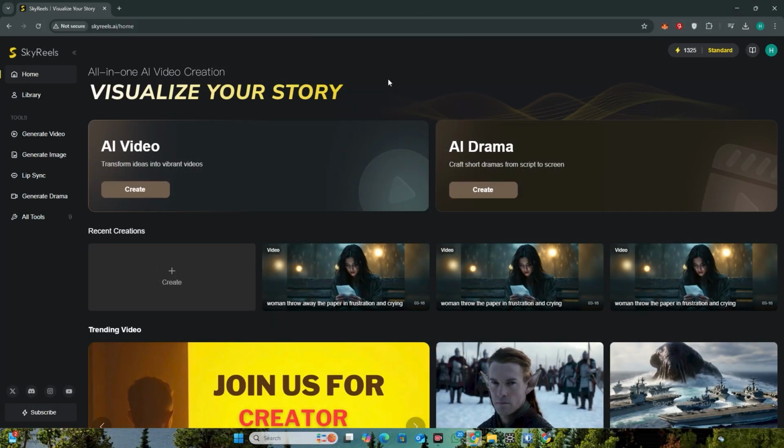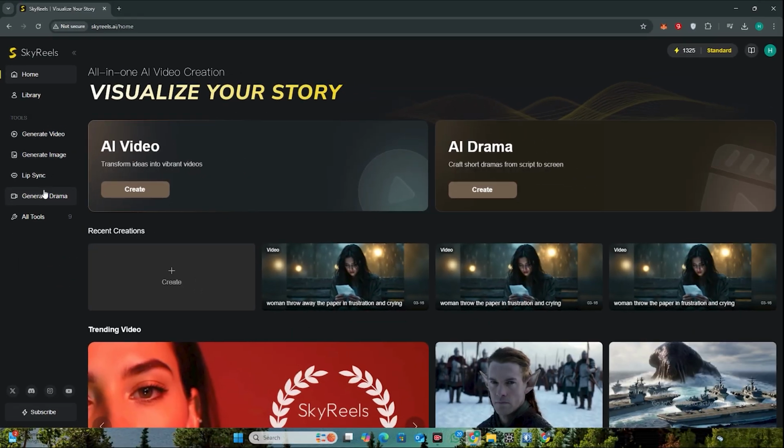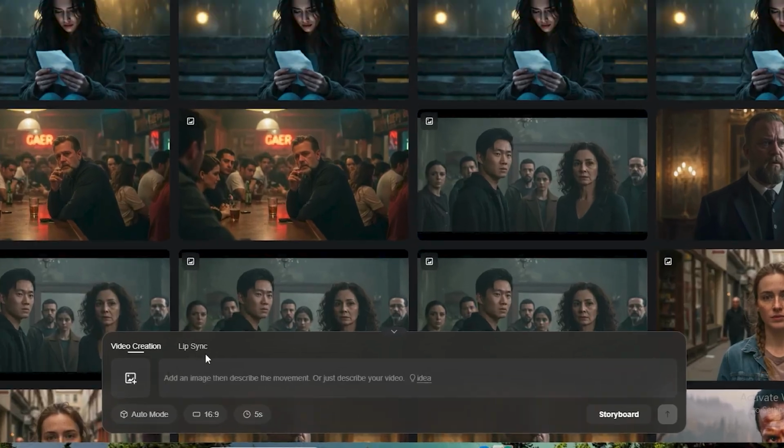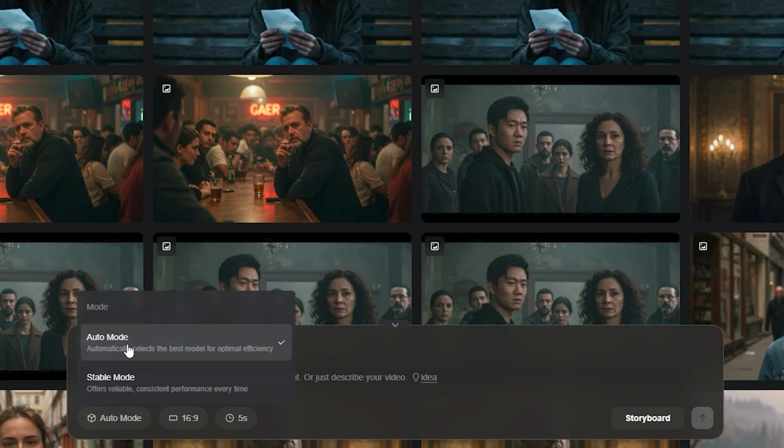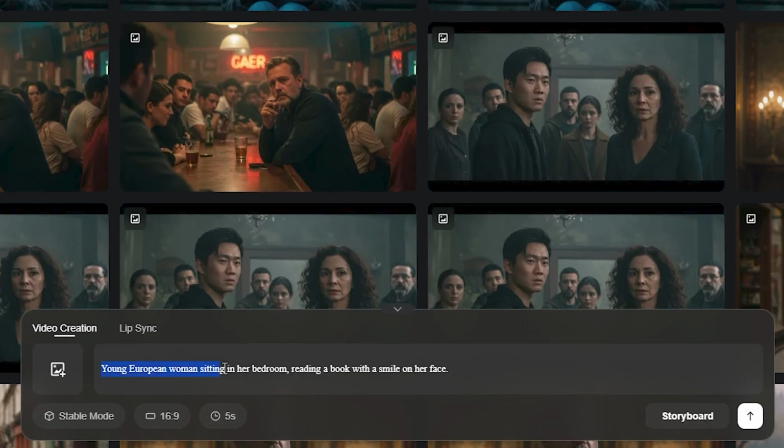Now this AI tool has a lot of different things to offer. So if you look on the left side, we have the video generator, we have the image generator, we have the lip syncing option, and then we also have the drama section. Let's jump into the video section, and in the prompt bar we have a lot of different options. So we have the auto mode, we have the stable mode. It offers two different modes, and you can read the description of what both of these modes do. And it also has the 5 seconds and the 10 seconds option. Now let's start with something simple, like a young European woman sitting in her bedroom reading a book with a smile on her face, and hit generate.